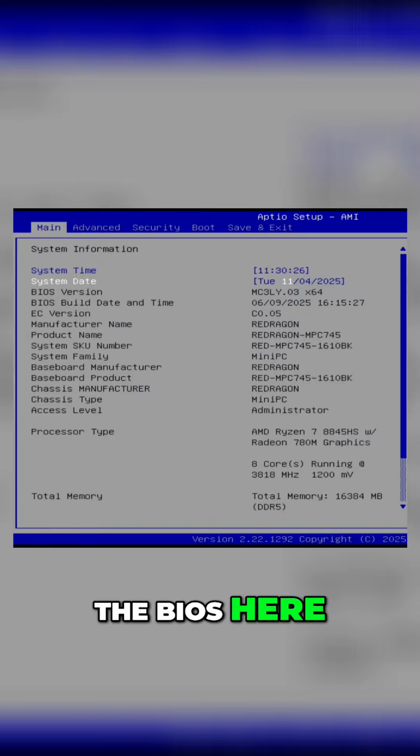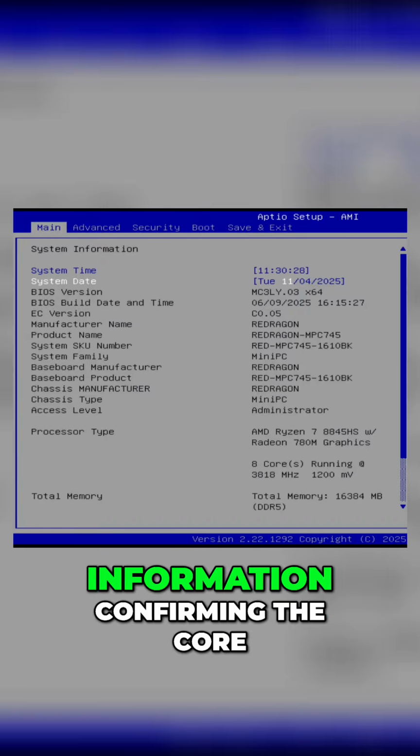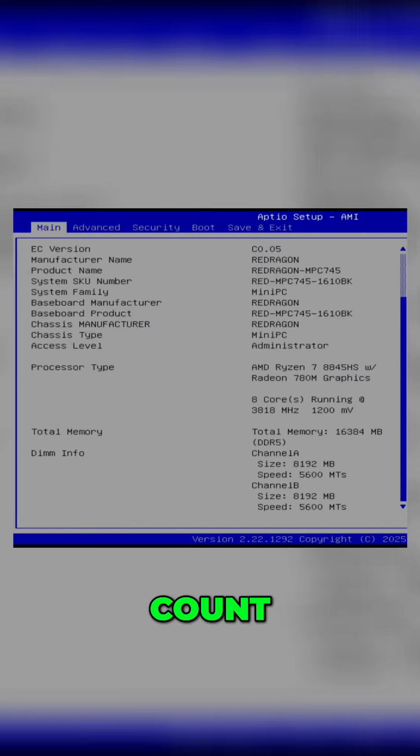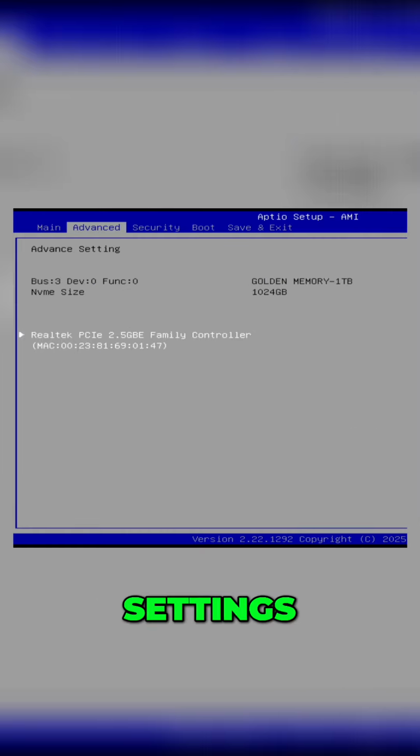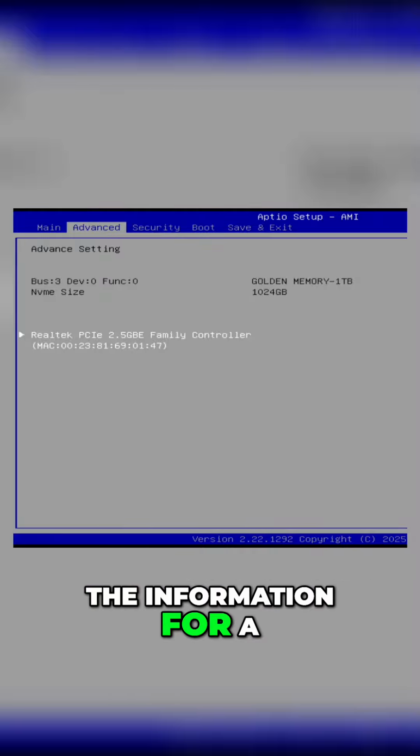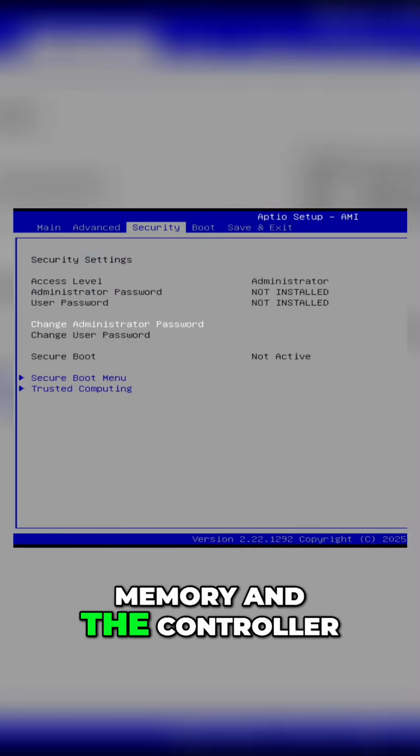Now that we're in the BIOS here, we can see all the device information, confirming the core count, the model numbers of everything, and the BIOS version and all that. We do have the advanced settings as well, and we can see all the information for a little bit of the memory and the controller.